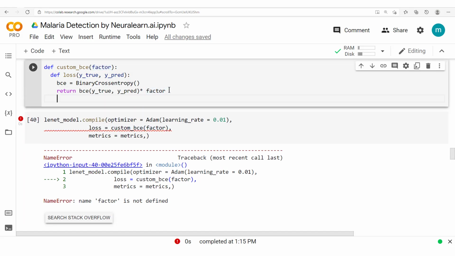And then here what we return is this loss method right here. So we define this custom binary cross entropy. We return this loss method, and this loss method takes in the y true, the y pred, and we carry out the computation as we had done before. But now note that we're multiplying this by a given factor. So here we could define our factor. Let's have this factor and here factor.